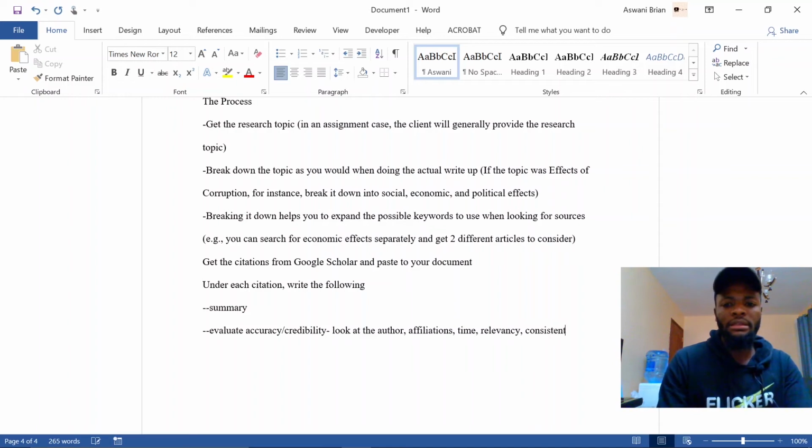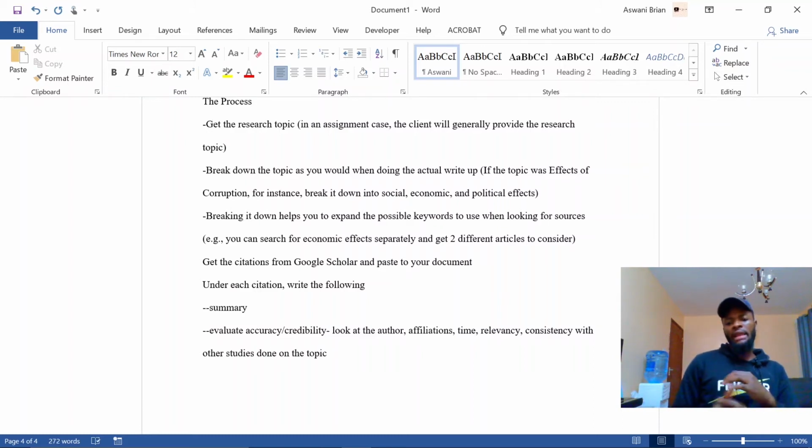And then you can also look at consistency with other studies done on the topic. So you can see, are their arguments consistent with other research that has been done on the topic? You can compare their conclusions with other sources that you have. Say you have been told to do an annotation on 10 sources. You can compare that with the other sources that you've talked about in that annotated bibliography. So you can compare their findings. Are they consistent? Do they contradict common sense and things like that?